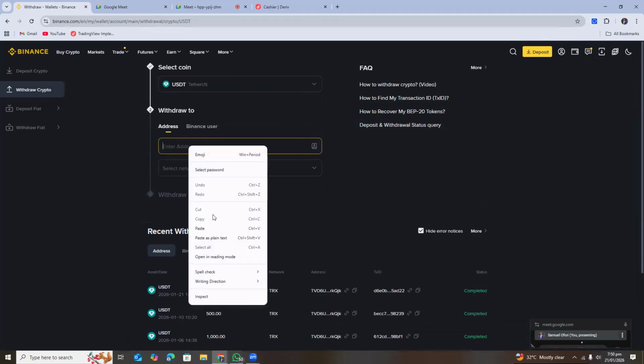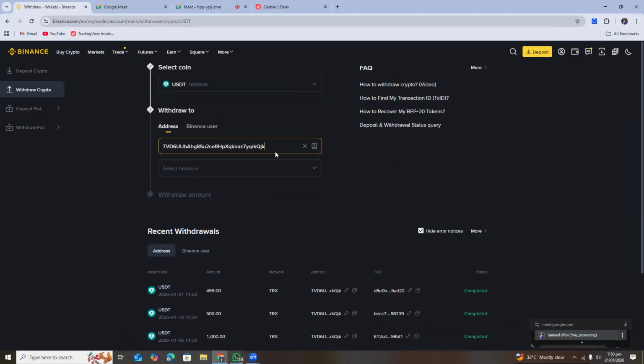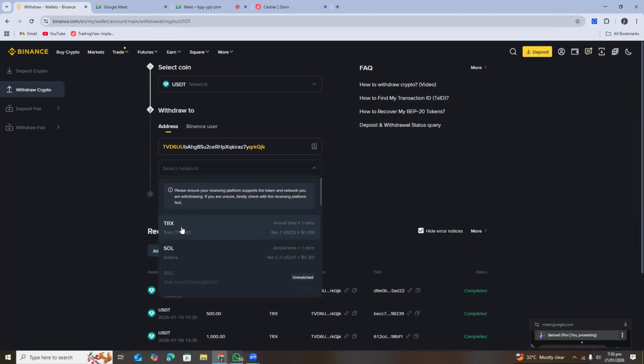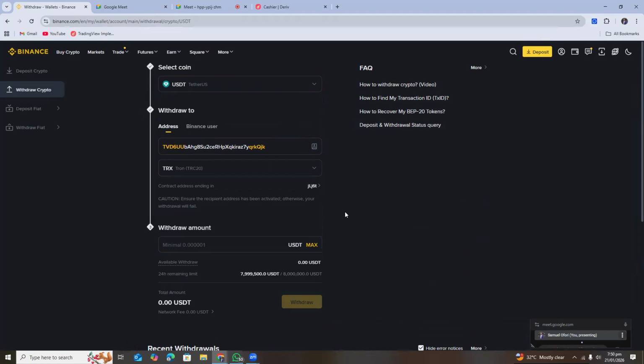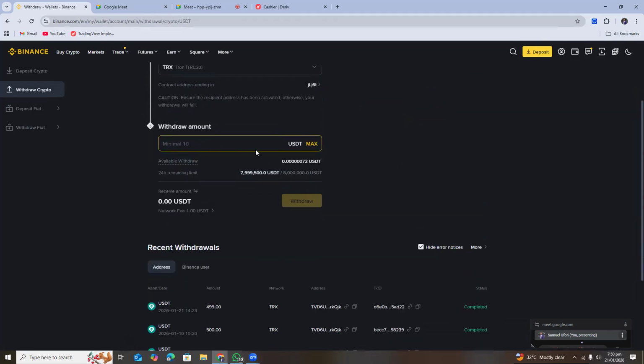So because I've copied the address, I'll just paste it here. Then the network is what, TRC20. I'll select that. And also I'll enter the amount I want to withdraw, which we are using $500, for example. So you enter $500 here. Okay. It will not work in my case because I don't have that amount in the account. That's why. Other than that, this should be available to select.